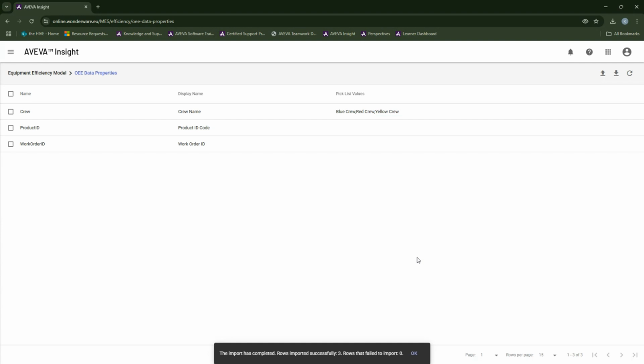And we can see here that the sample ones include a crew name. So we've got a pick list for an operator to choose from, which is blue crew, red crew, and yellow crew. We have a slot for the product ID code and a slot for the work order ID that we're currently working to.